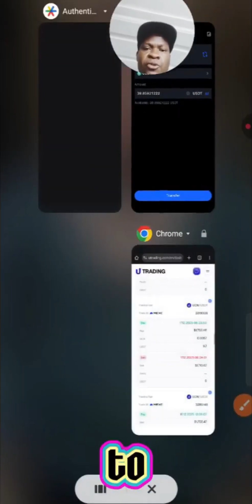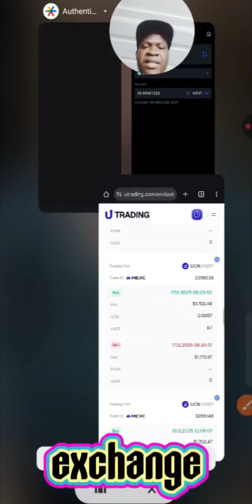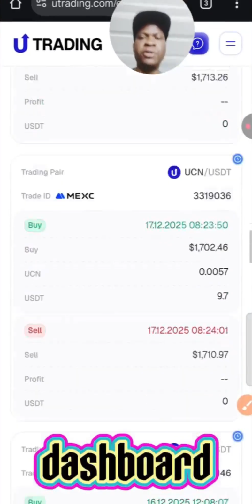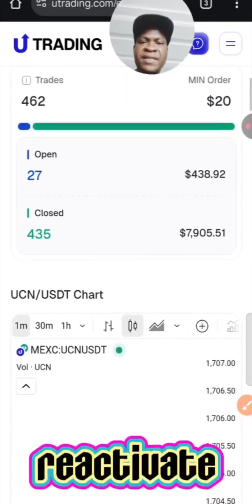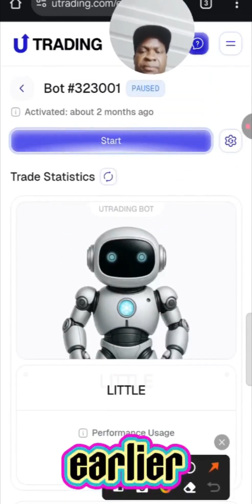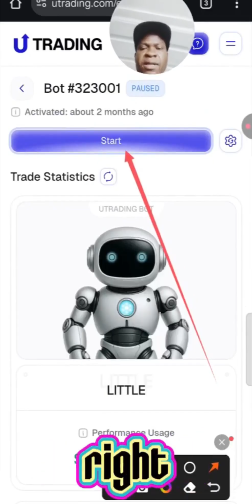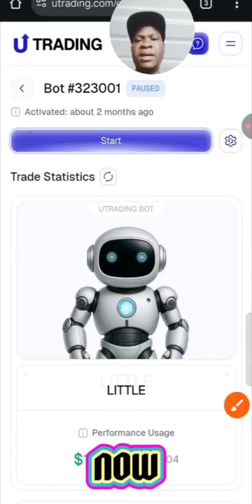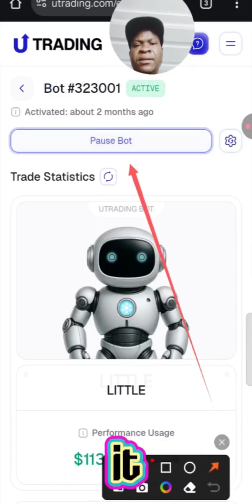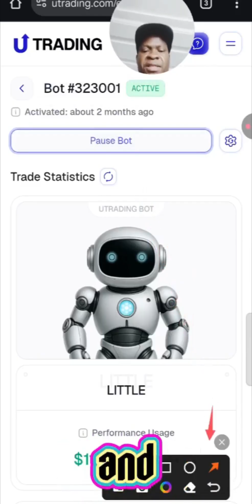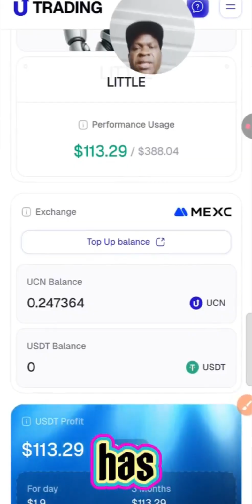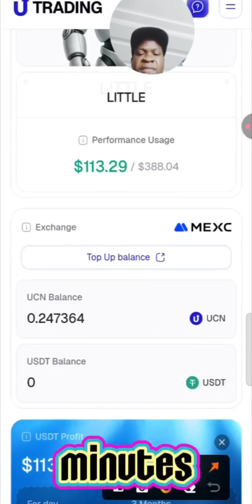So I'm going to go back to my exchange, on my dashboard, and reactivate the robot so that the robot can start trading. You remember I paused the robot earlier and I explained why I paused it, right? So I'm going to click on that place again now. See, the robot has started again, so it's going to start trading and making money. It's going to use up that USDT to trade. Now if you see, it has not reflected here because it takes about 30 minutes for it to reflect.